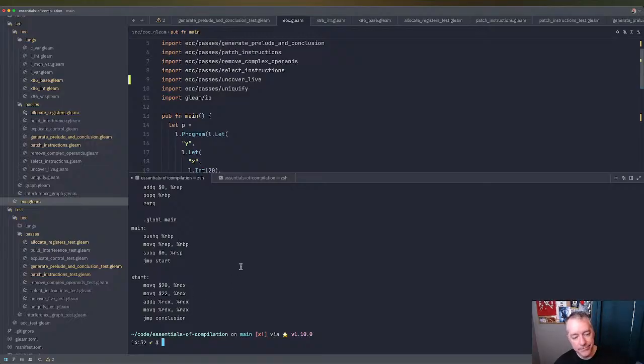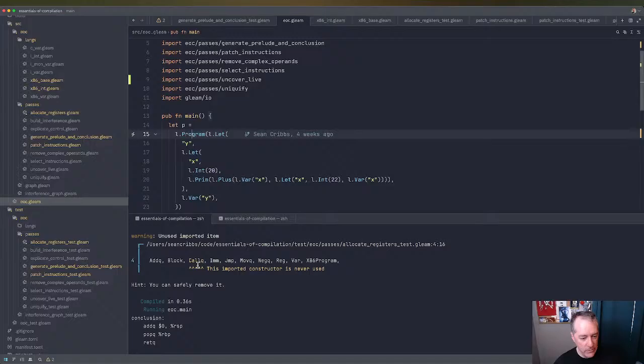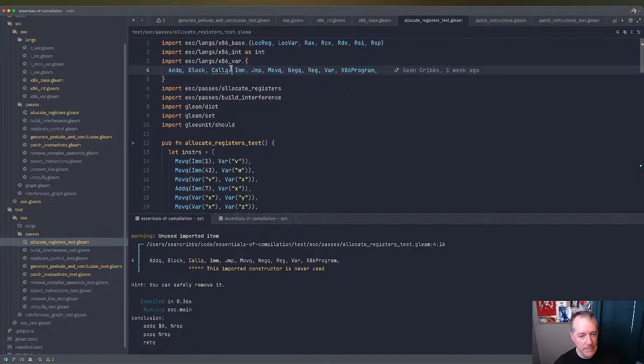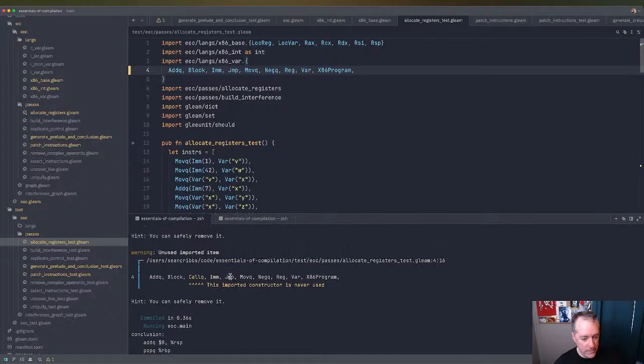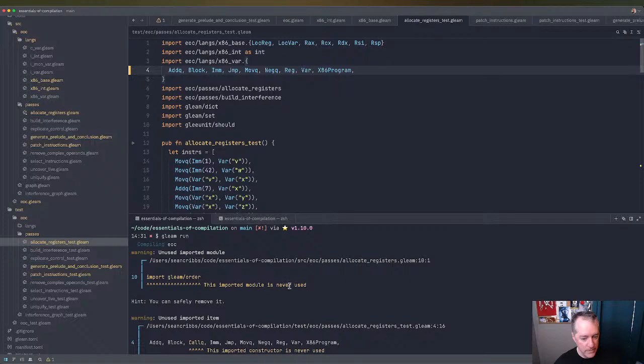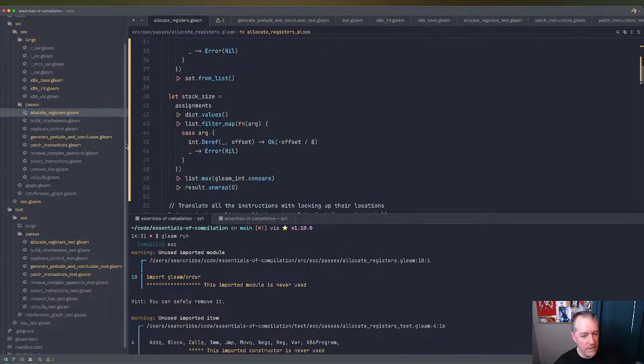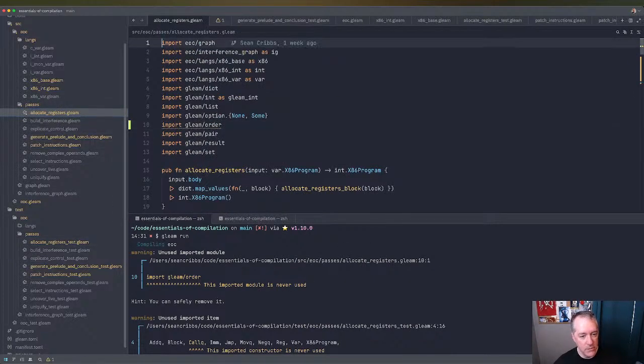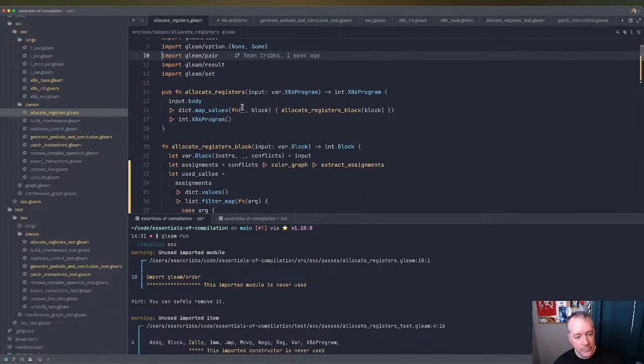So, okay, what were the warnings? Oh, let's just remove callq, we don't care. Get rid of that warning. Any other warning? Okay, yeah, so when we redid that, I got rid of the order negate. Oops. So we don't need that.